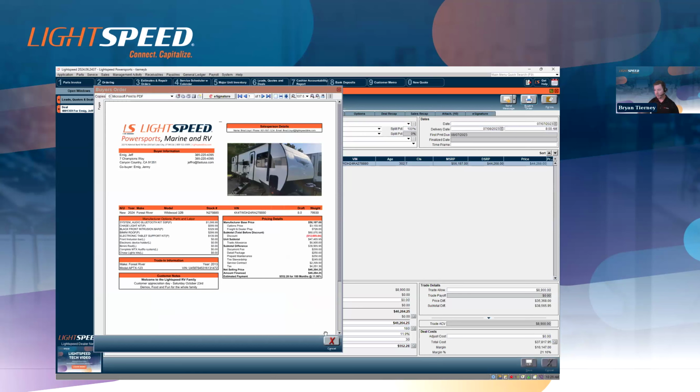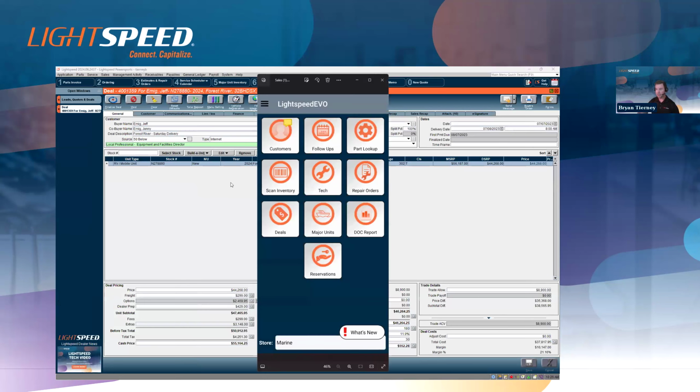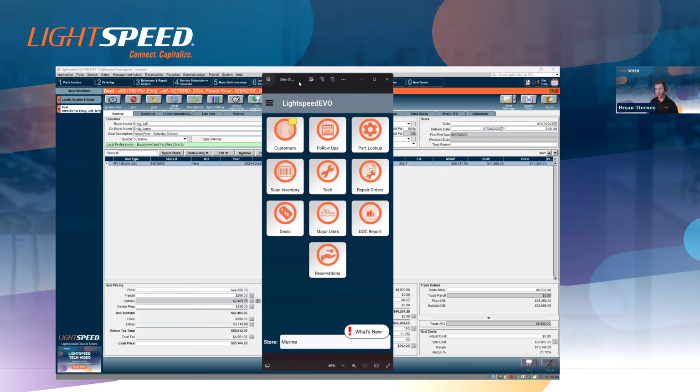So let's take a little bit of a look at what that looks like from a mobile experience, and speak about what the customer's experience looks like when they receive one of those e-signature documents from you. So I'm pulling up the mobile application.